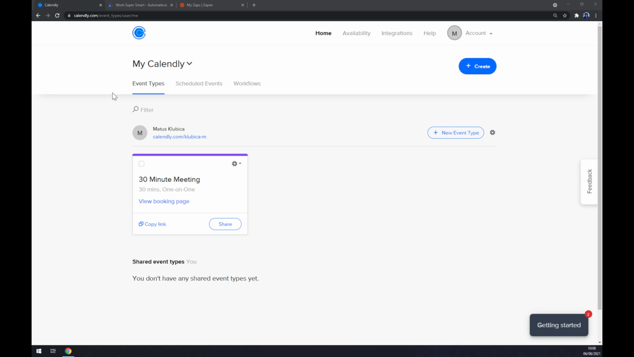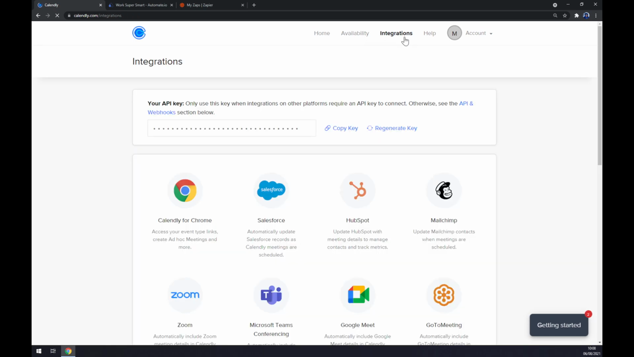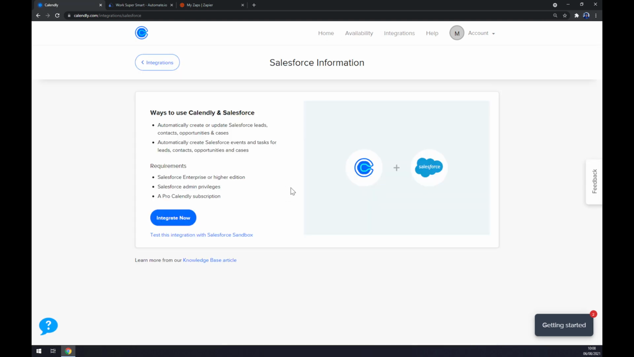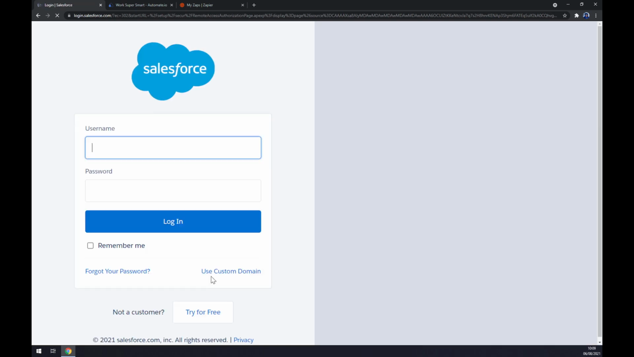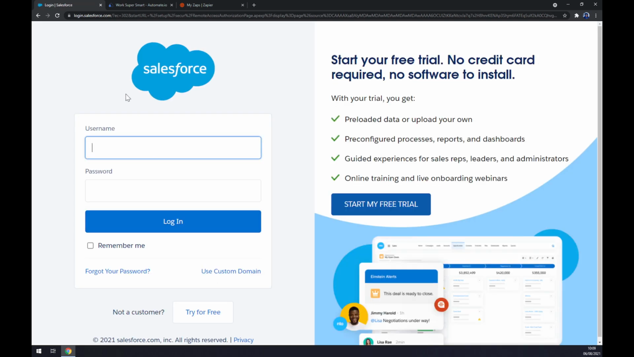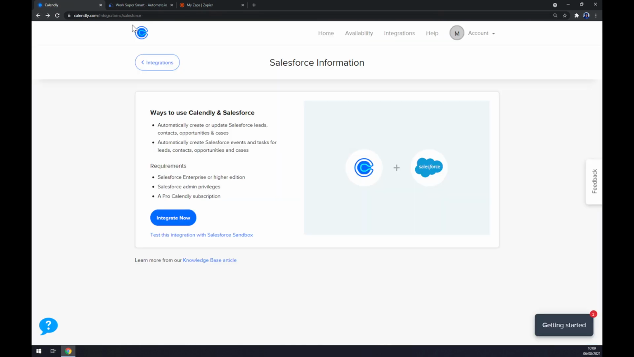Once we are at calendly.com and at our workspace, we want to go to integrations on the top corner of our screen, click on integrations and look for Salesforce. Salesforce is right here, so all we have to do now is integrate, and you get redirected to log in to Salesforce, and you log in and the integration is done.